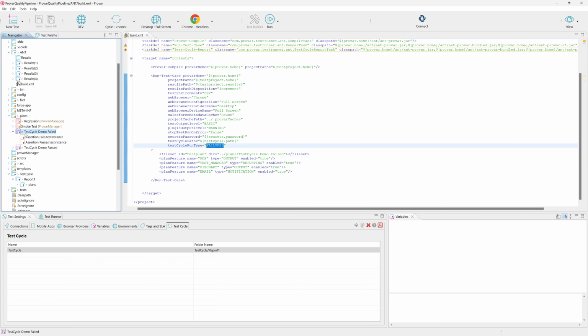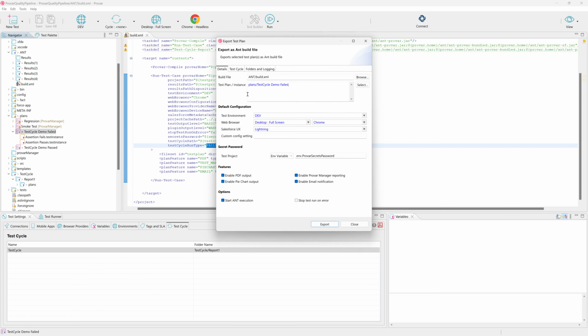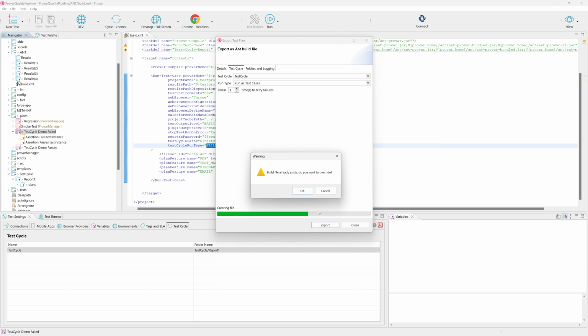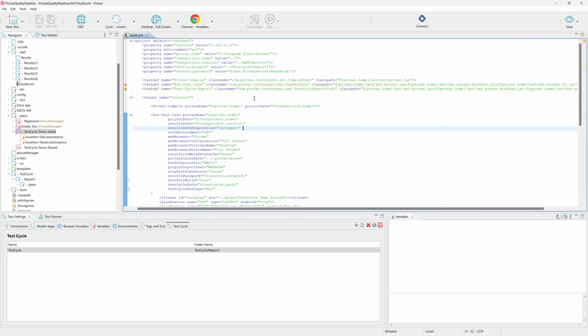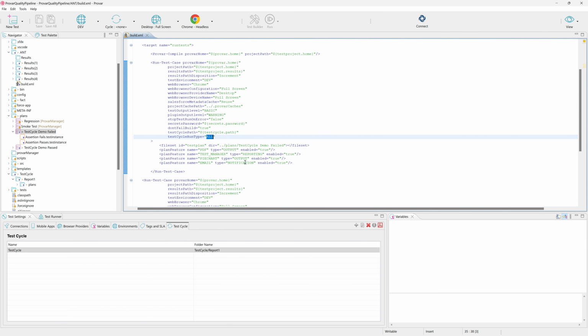The other option we have is if we want to run all the test cases. So we can export this as another file. Let's say keep all of this, go to our test cycle. Let's say we want to run all test cases and we want to retry for failures. So if we export this, we'll just override our existing build.xml. This is what it looks like. Again, the only difference here is that the test cycle run type is set to all.